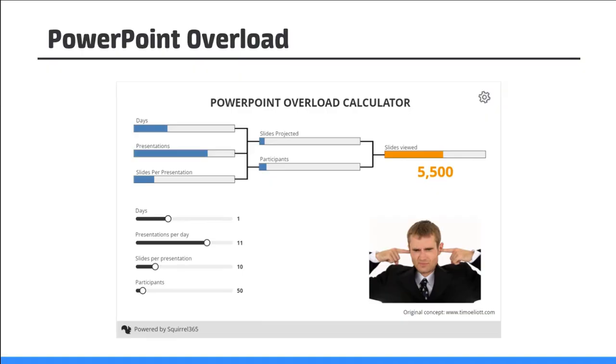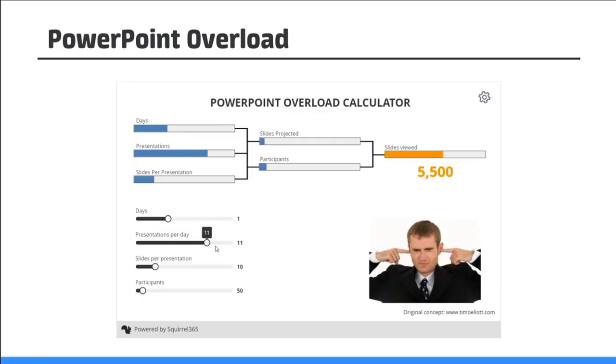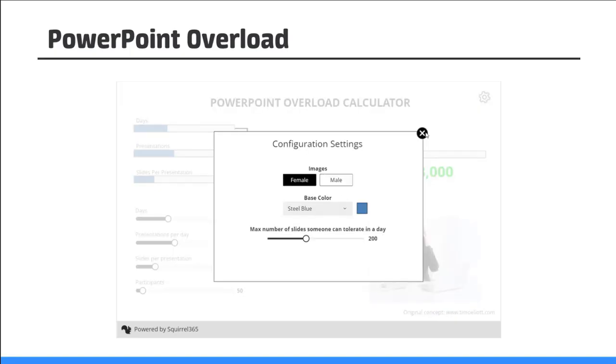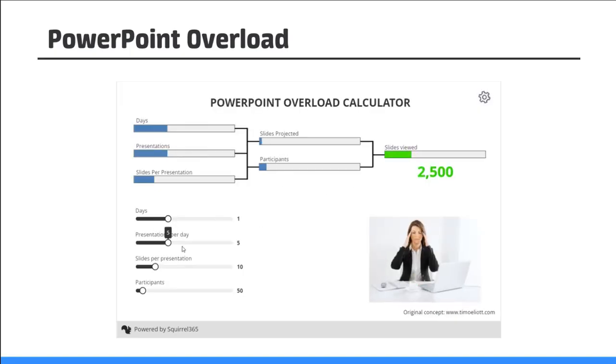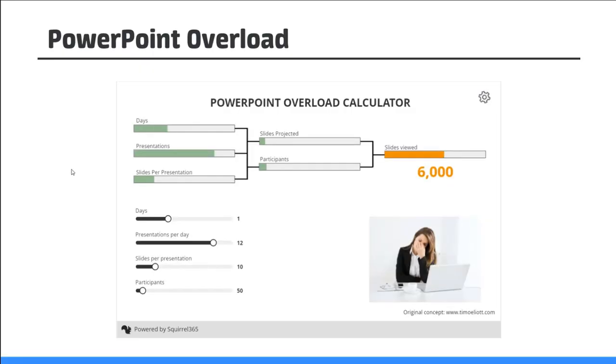It's Timo Elliott, an ex-colleague of mine, who used to use this at the beginning of his keynote presentations about PowerPoint overload. And what we've got here, and again, it's another technique we'll look at, we see this photo, the image at the bottom, is changing depending on what's going on, just to emphasize what's happening. We can change things in the settings dialog. We can go from a man to a woman there. And you can also do other things like set the tolerance of how many slides people can bear in a day, change the colors, and things like that.